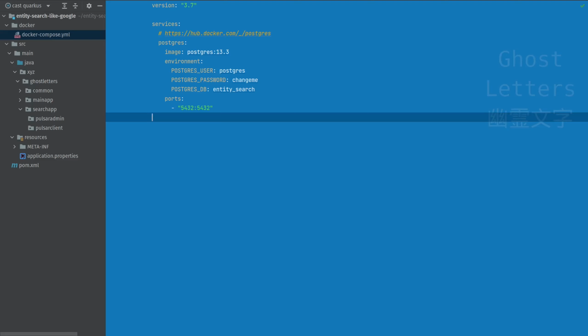Hello and welcome to part 2 of this tutorial series where we'll build a full-text search on entities. So far we created a Quarkus application with a Postgres database, and in this part we're going to add Debezium and Apache Pulsar into the mix.